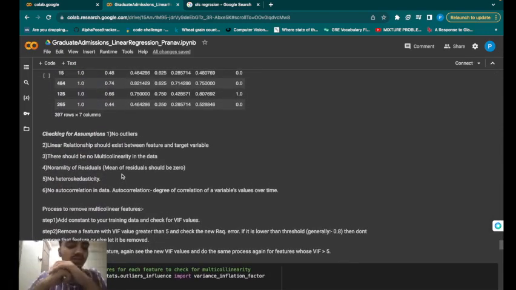Now another important aspect when training linear regression is the checking of assumptions. So generally there are 6 assumptions. First is no outliers, which we have satisfied because we have already removed outliers. Second, a linear relationship should exist between feature and target variable, which we already saw. The third should be no multicollinearity. I'll explain this in a bit. Then normality of residuals, no heteroscedasticity, and no autocorrelation.